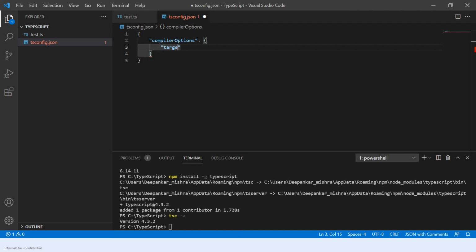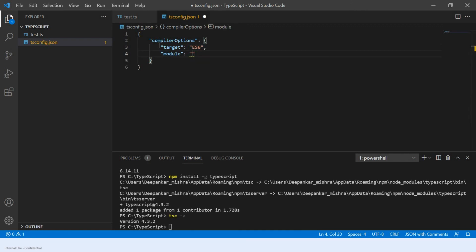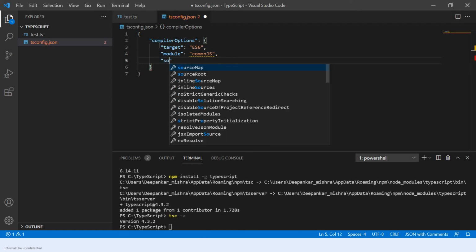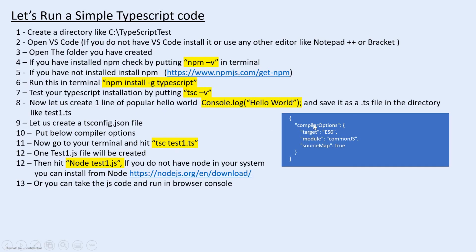So target, okay, ES6. Module, I'll give module as commonjs. Okay, then I'll give another value as sourceMap, to create a source map directory, and here I'll just give this. Okay, so now it looks good. So this process is also done.